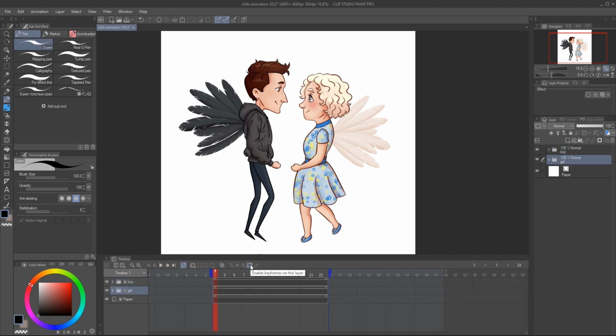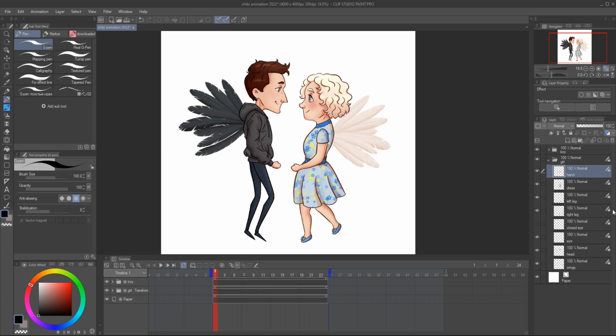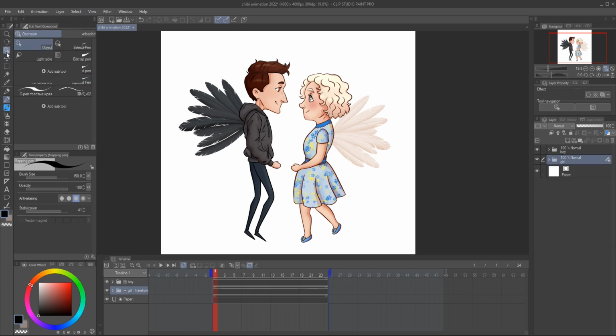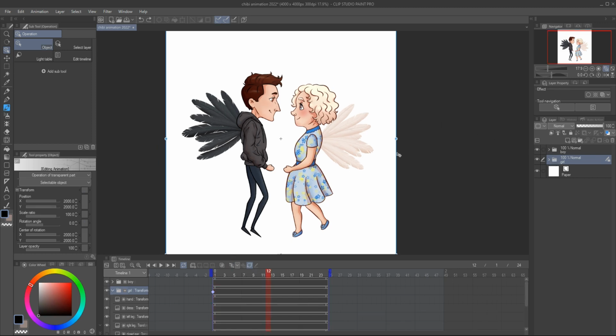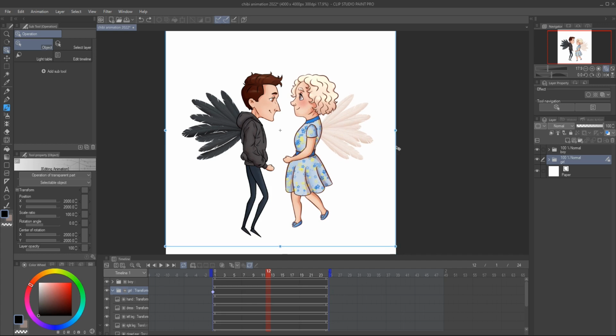Let's start animating the girl. The first thing to do is to select our folder and click Enable Keyframes on this layer. Notice that now we can't draw on any layer inside this folder. That is because now we can only use the Object tool. While on the first frame, click the Add Keyframe button. Then select any other frame and use the Object tool to move all the layers in this folder a little higher. New keyframe will be added automatically.